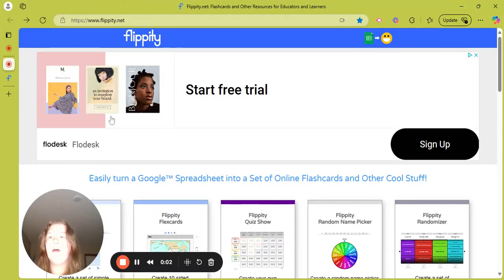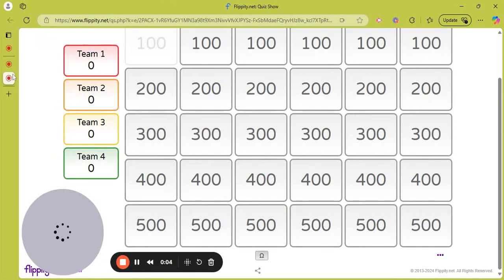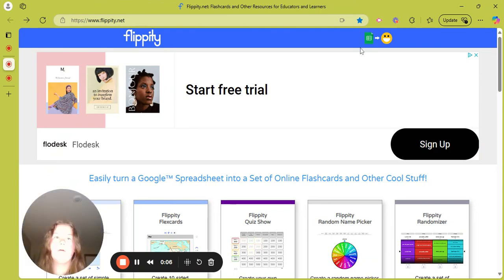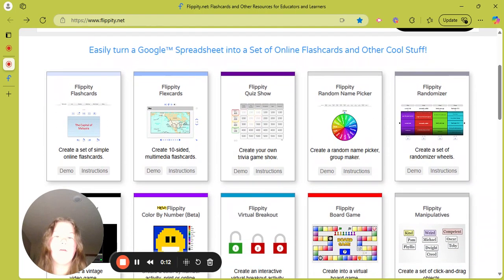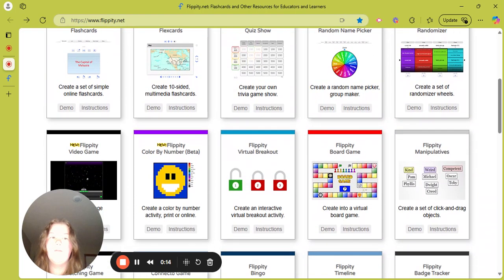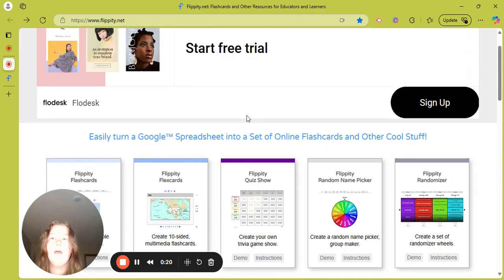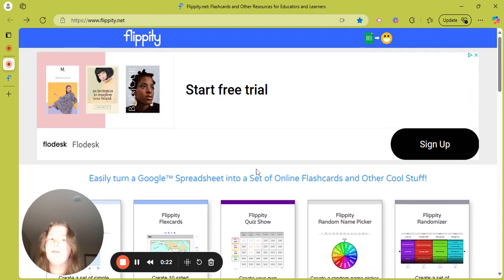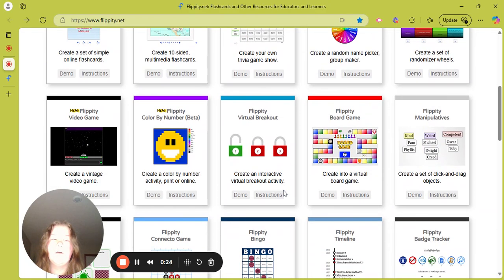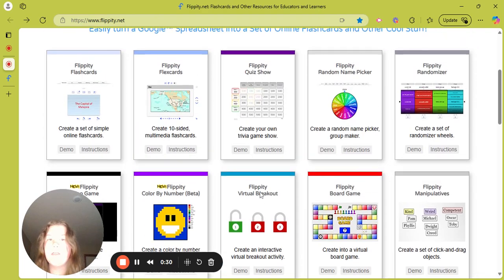So today I'm doing a short tutorial on Flippity. And Flippity is a website where you can make activities or games for student use. And it's a really unique way to gamify reviews or introducing new information.